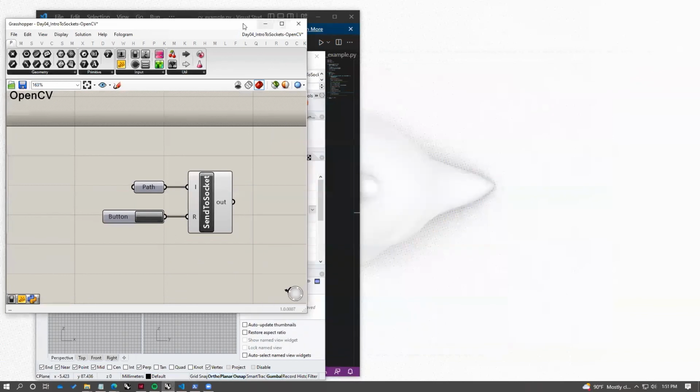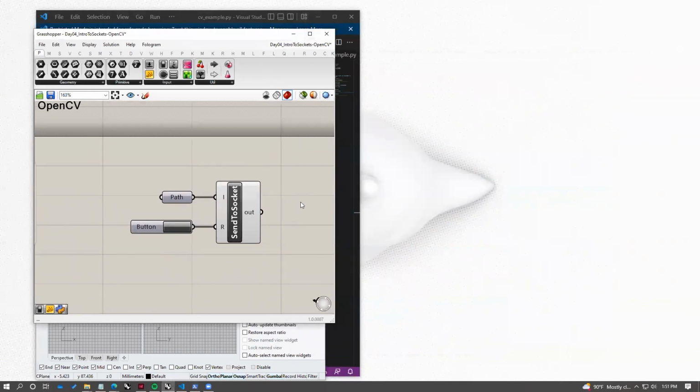That's going to be it for our introduction to OpenCV with sockets. This just allows us to now not rely on GH-Python remote, but we can actually use any Python file outside of Rhino, connect to it, pass data back and forth. So we're only right now passing from Grasshopper, but we can actually do a similar setup where we read in data into Grasshopper and construct a loop passing back and forth from Rhino into our terminal and then back.